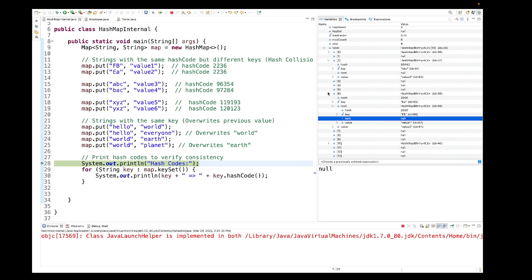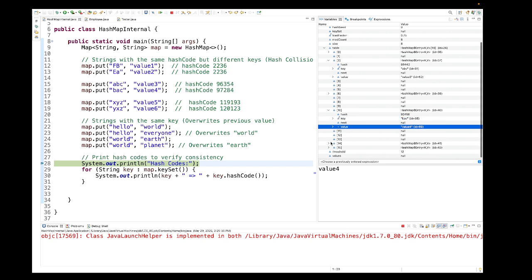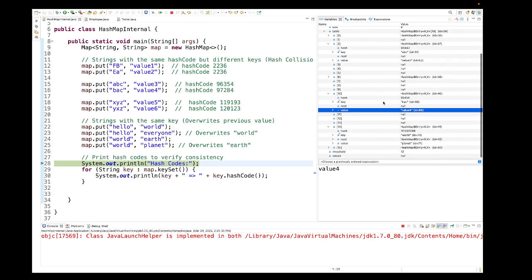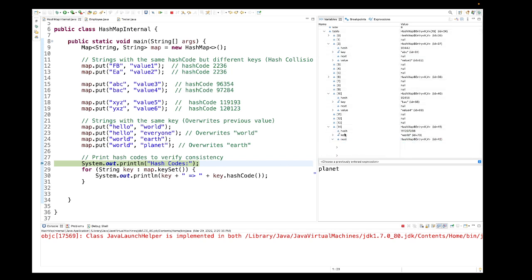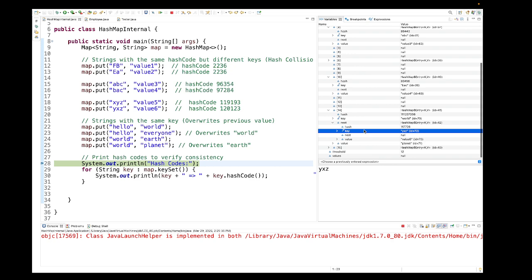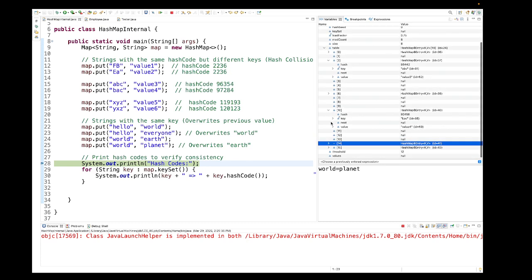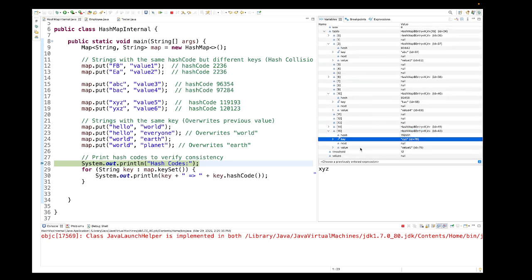Now come here and open this one. This is also the same. What is the key? Key is BAC and the value is value 4, and these are all null. Go to the 14th one and see what is the key? Key is world, and what is the value? Planet, and the next value is xyz, and value is value 6. So 2 nodes are added into the 14th bucket. And the 15th one, what is the key? xyz. What is the value? Value 5. You got it? So this is the HashMap internal implementation.